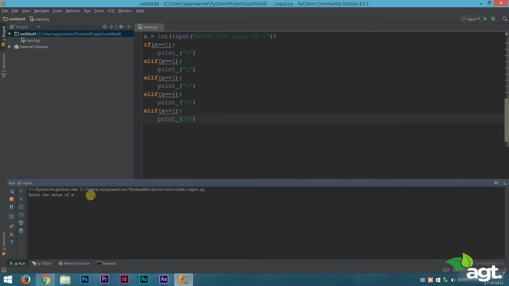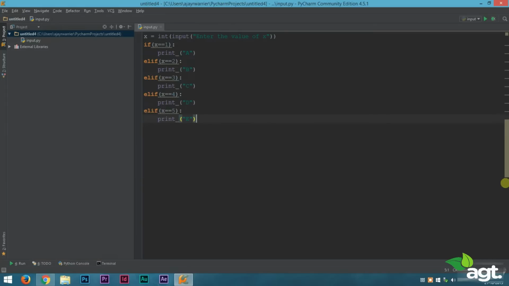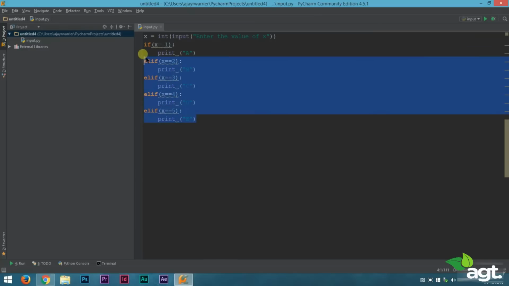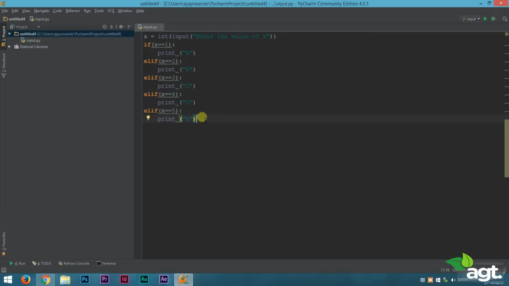So suppose we entered 7. Let's see what will happen. Nothing happens. We don't have any output. So what can we do to fix this problem? That is where else statements come in handy. As the name suggests, else. That means if all the other comparisons are false, then only the else statement will be executed. So I'll show you an example.